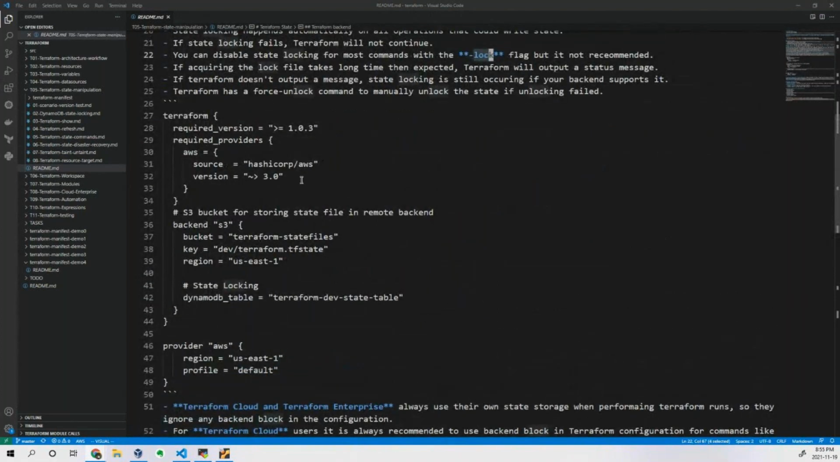How do you store your Terraform state file in a remote location, an S3 bucket in AWS? This is how it is. This is the section we need to write, which is another nested block in your Terraform settings block.